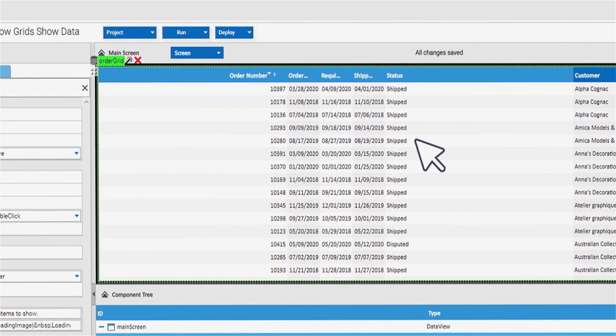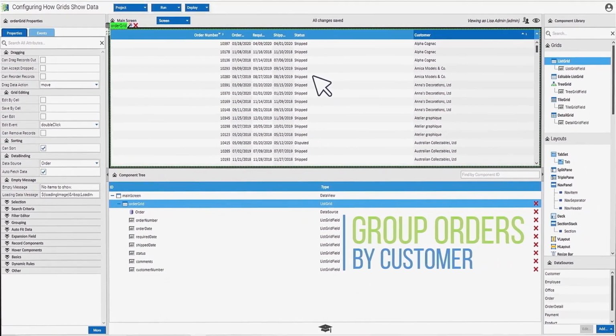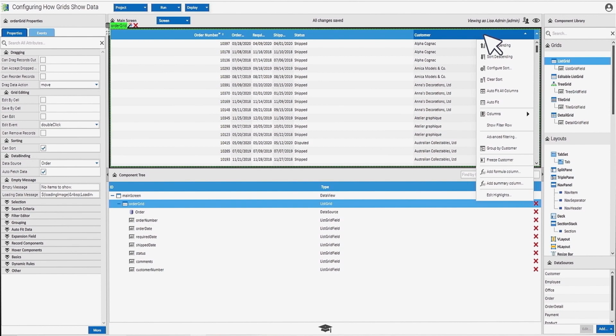Reify grids also support grouping your data by any column. In our case, we're going to group orders by customer so that we can easily see all the orders that come from the same customer. Right-click on the customer column header again, and from the menu, select Group by Customer.